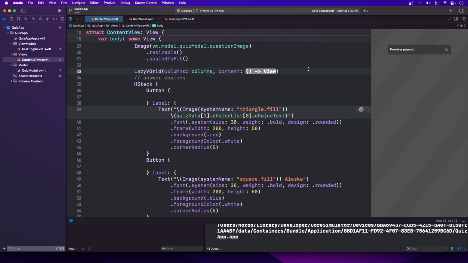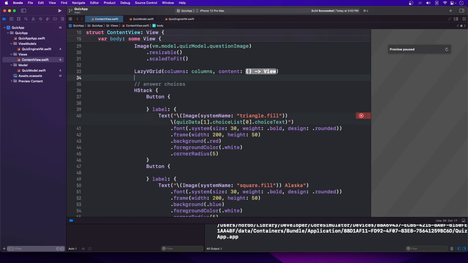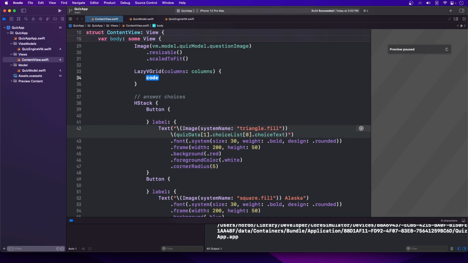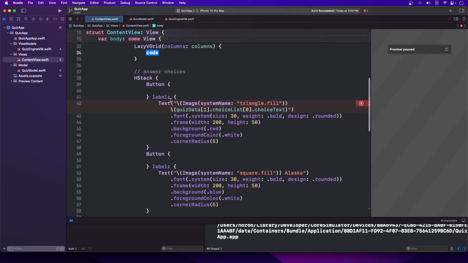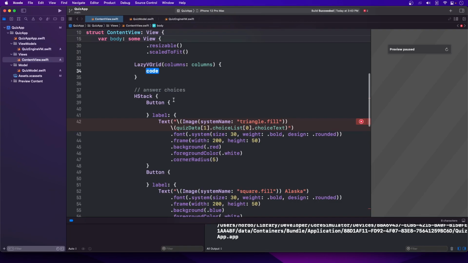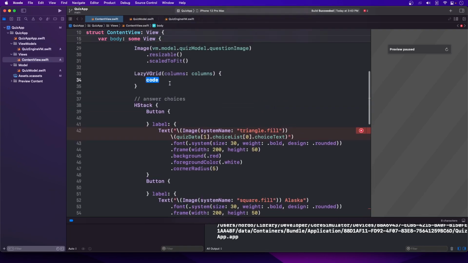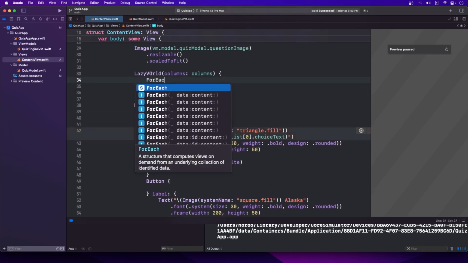We'll determine it as we go through it. So, we got a lazy V-grid with columns, and let's open this up by hitting enter or double clicking. In our lazy V-grid, I actually can't drop this in here. So let's do a for each, because we're really doing a for each, right?